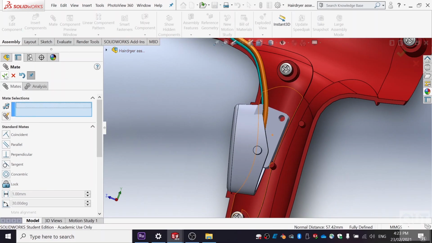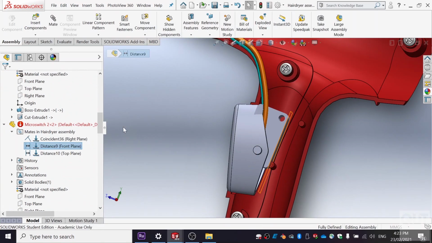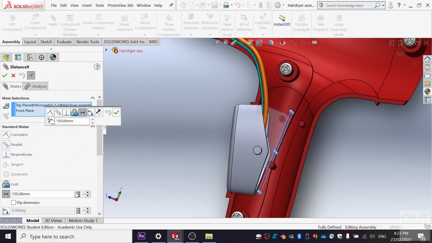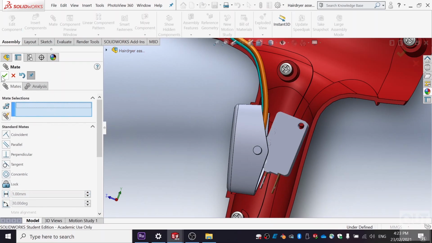Okay, so the other mate isn't quite right, so I need to go and adjust that. I'll just edit that. I need to go back a little bit more. So that's probably about right, 160.